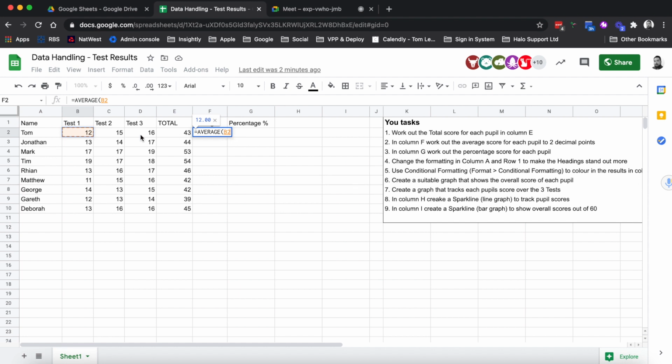You can do colon and click on D2 if you want, or if you remember I said that if you click on the top item in a list and then hold down Shift and click on the bottom item, it will select them all. If I click on B2, hold down Shift and click on D2, it's going to select those and put those cells into the formula. So you can either type them, if you find it easier to just literally type B2 colon D2, that's fine. Or you can click and drag.